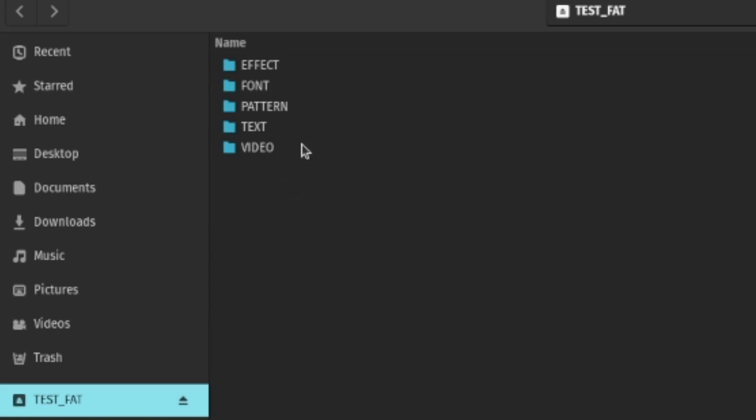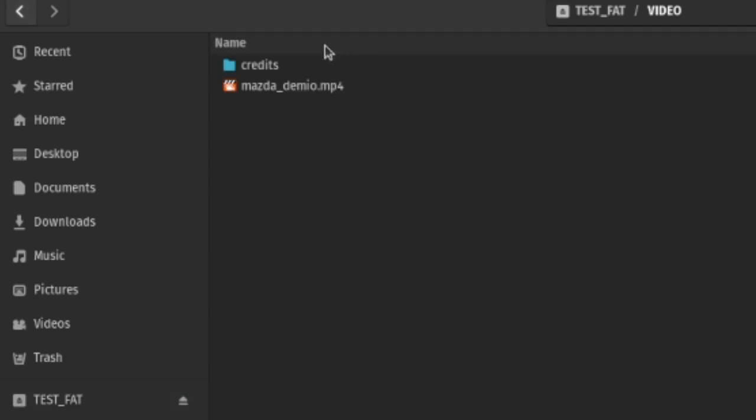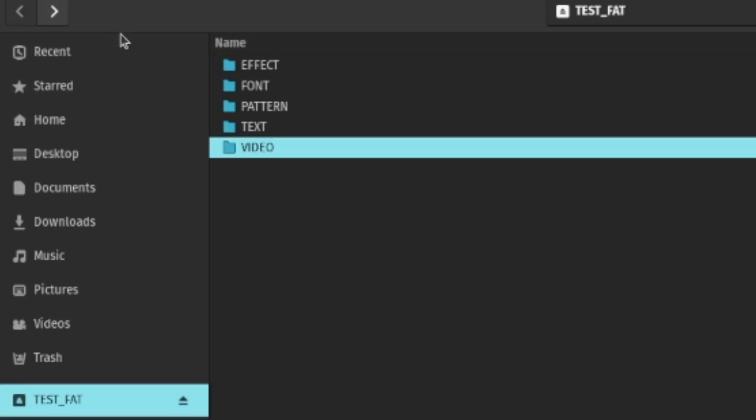And one thing that I'll show you is that now the recurBOY does support navigating folders, so you can organize your content based on nested folders, as you can see here. So yeah, I'll eject this USB from my computer and plug it into the recurBOY and show you what that looks like.